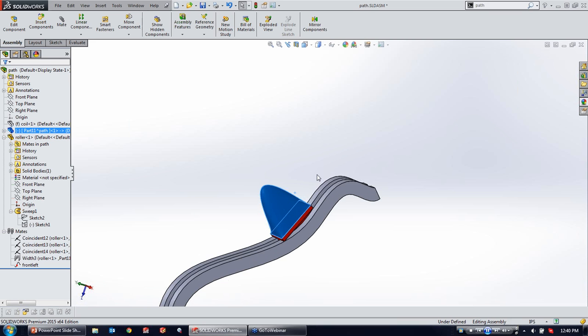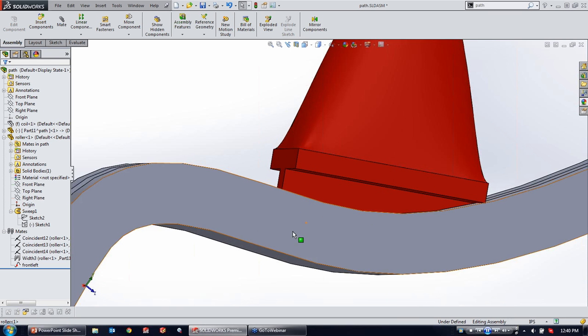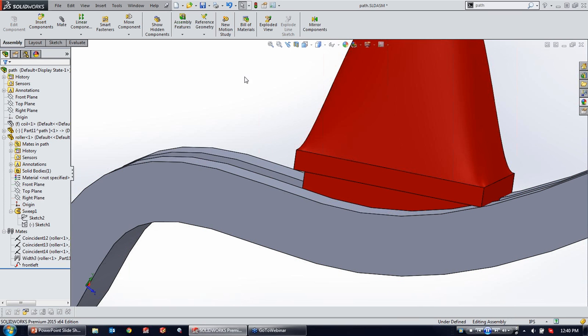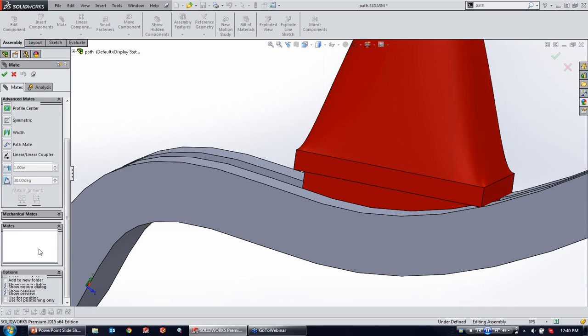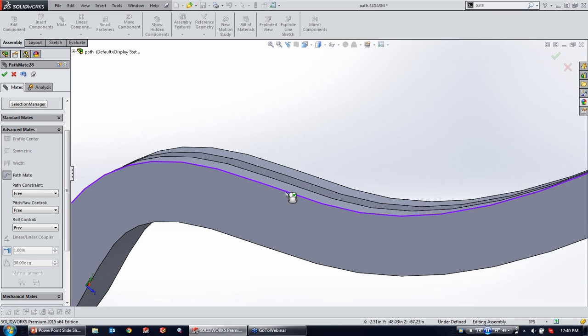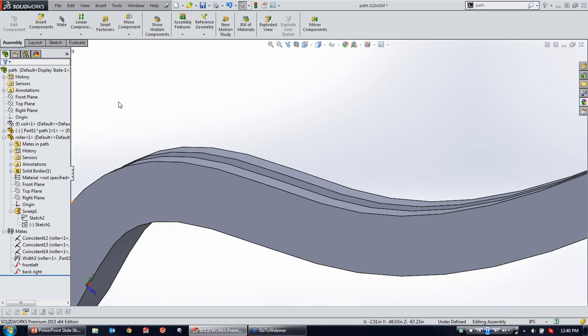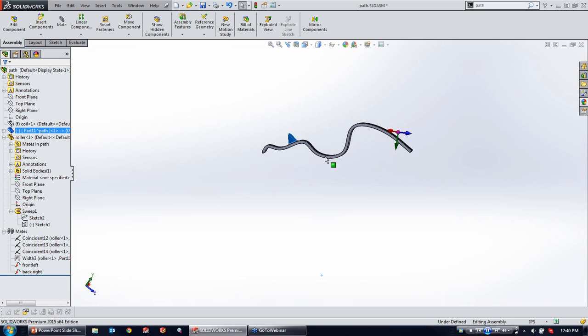So what I need to do is throw one more mate on here and another path mate, but I'm going to go for the opposite edge. Inside my advanced mates, another path, this vertex, this outside edge, and we'll lock that down. Now we've got back right as our path. Accept that. Bring them in.